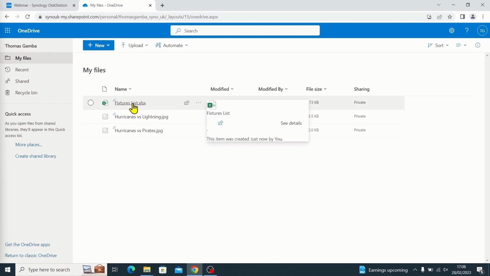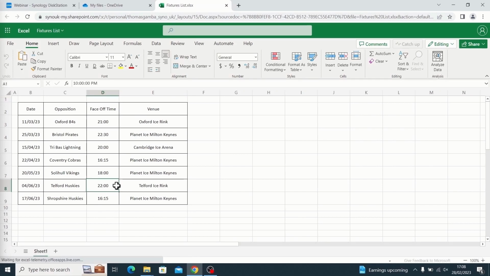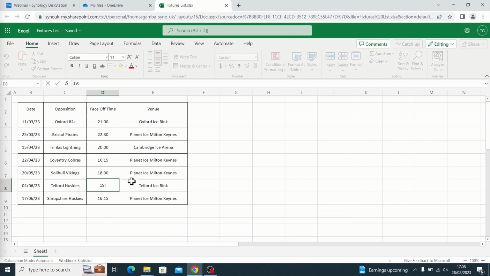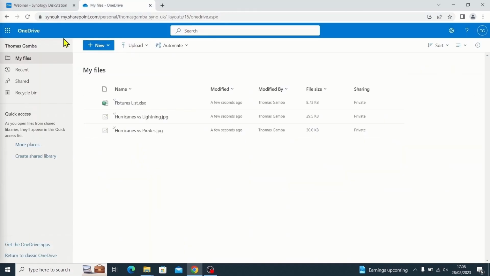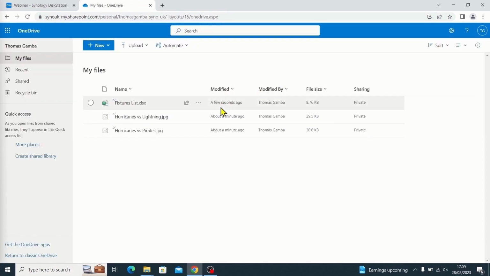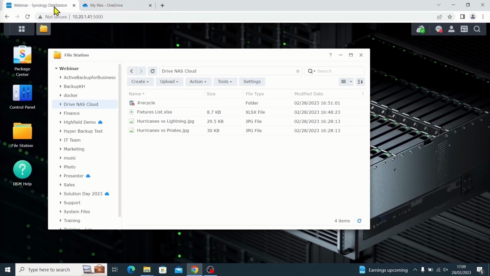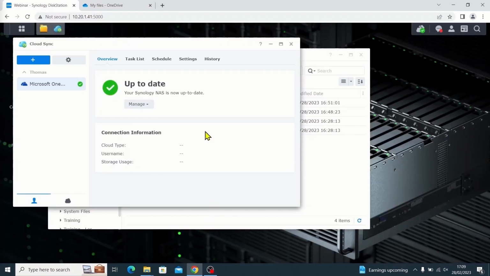But we've had a notification that our game against Telford has changed from 10 o'clock to 7 o'clock. So we're going to make those changes in OneDrive, so this is being made in the cloud and it's saved there. So we can see if we go back to OneDrive and we refresh, that fixtures list has been changed a few seconds ago, whereas the other documents were put in about a minute ago now. And we'll go back to our disk station, and you can see that we're now just waiting for that polling, that 30 seconds to come in.